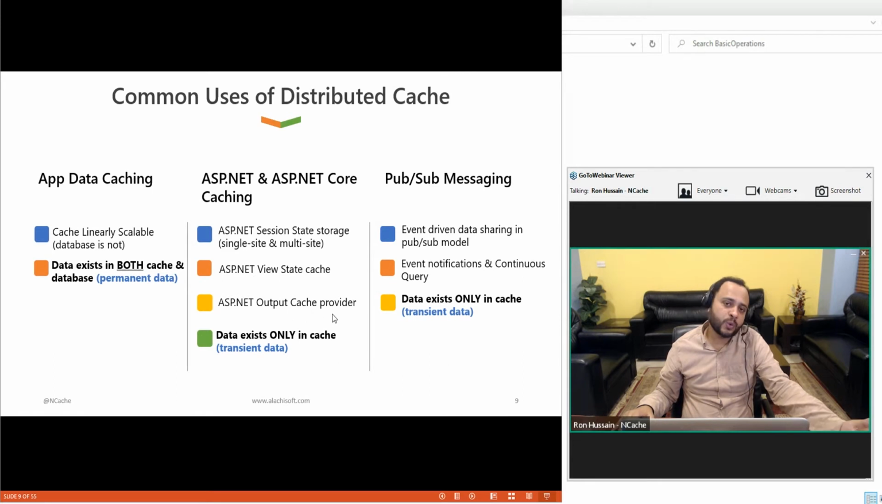ASP.NET Output Cache Provider and response caching in ASP.NET Core is another feature where you can plug in NCache. ASP.NET page responses or ASP.NET Core view responses can be cached within NCache. And again, this is a no code change option. Static page output contents can be cached inside NCache, and next time the request is generated, you automatically get the cached content made available at runtime.